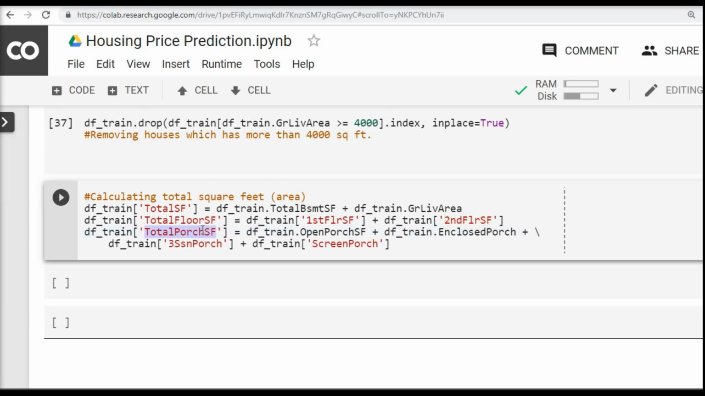The total porch square feet is nothing but the open porch square feet, enclosed porch square feet, the three-season porch and the screen porch. If we sum all of this, then it becomes the total porch square feet. You can also say that the total square feet could be the sum of all four of these, but we are still interested to see whether the individual columns have any influence on the sale price as well.